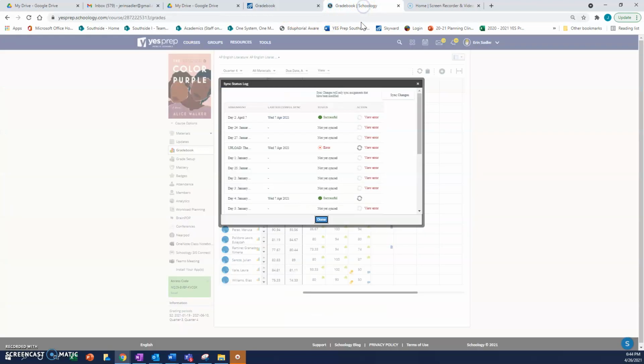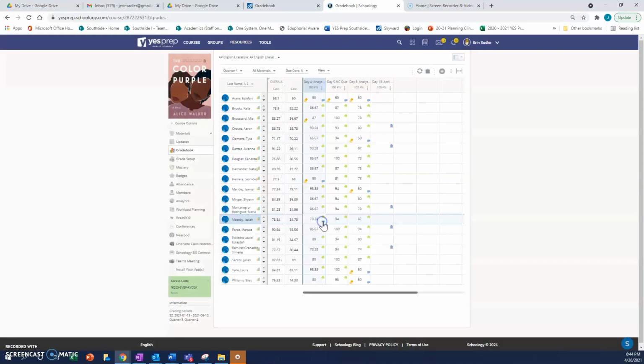A few things to note. The first is that all assignments need to have a due date and a clear naming protocol. Duplicate assignment names will not sync. And then also, if you do not have a due date, see this one is due April 9th.